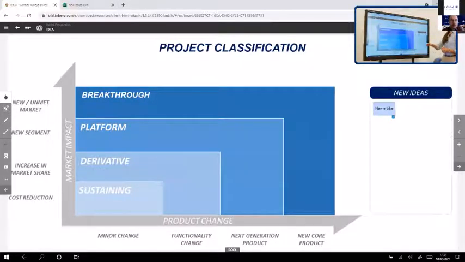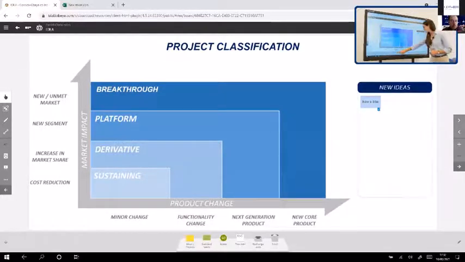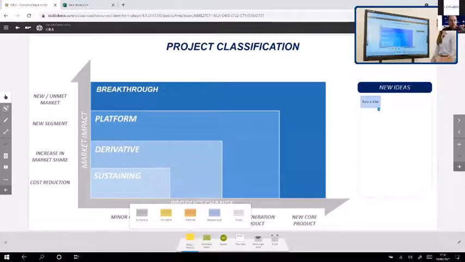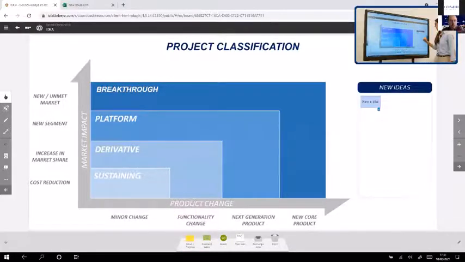As you can see, here we have a graph. This graph is basically used to classify our projects. So we will use our tools that are here in the dock. We have standardized the tools, and we have created post-its that represent the different types of project that we can have: sustaining project, derivative, platform, and breakthrough. But which are the elements that give the classification of the project itself?